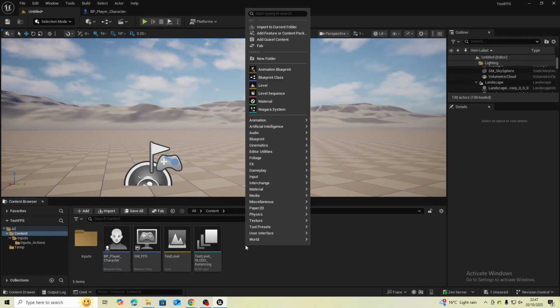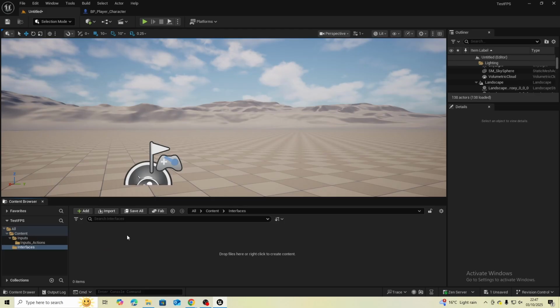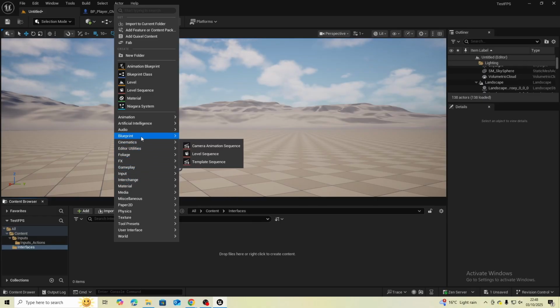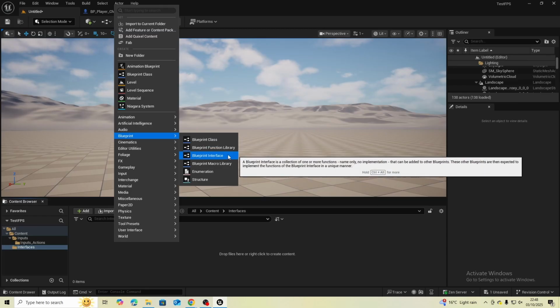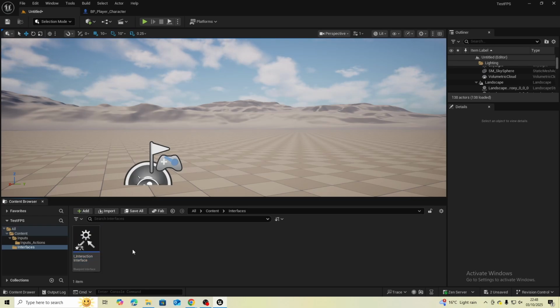I'm going to create a new folder in here, and I'm going to call this one Interfaces. So if I open that one up, if I right-click in here now and go to Blueprint, is it Blueprint? No, it is Blueprint. Yep. Blueprint and Blueprint Interface. Okay, if I click on that one there, I'm going to call it, again using the right sort of prefixes, I_InteractionInterface.